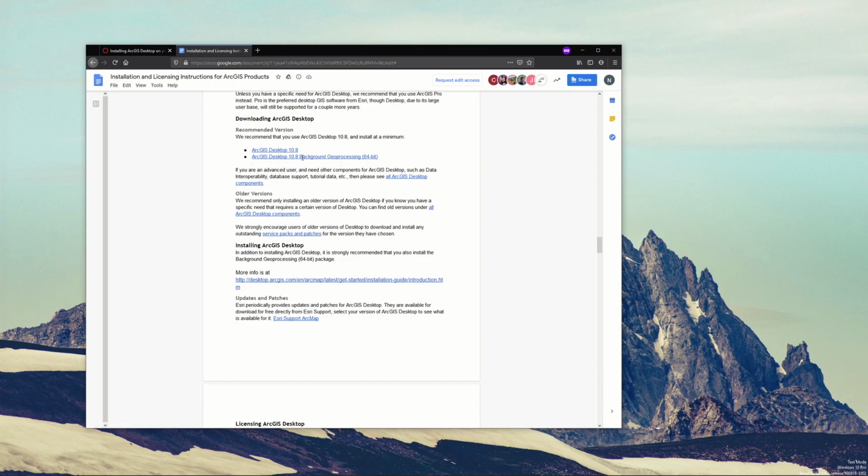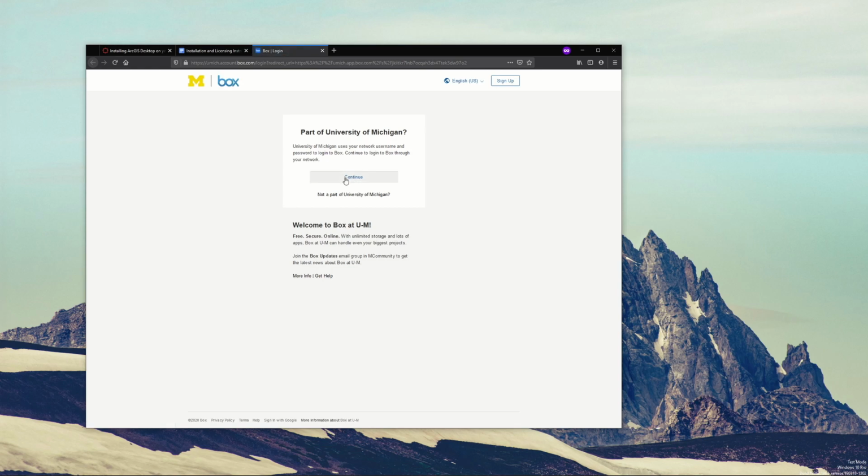ArcGIS Desktop, and also a background geoprocessing piece of software, which basically, if you install this as well, would potentially make some of the processing that happens in the program happen a little bit quicker, because it could take advantage of your computer's more powerful hardware. But all you really need is this top link, ArcGIS Desktop 10.8. So you click on that, and it'll take you to Box.